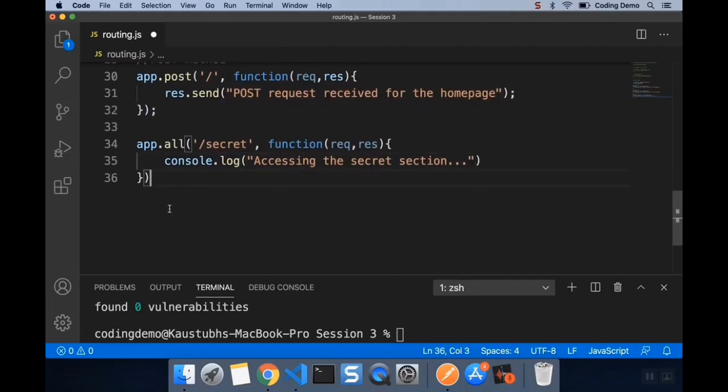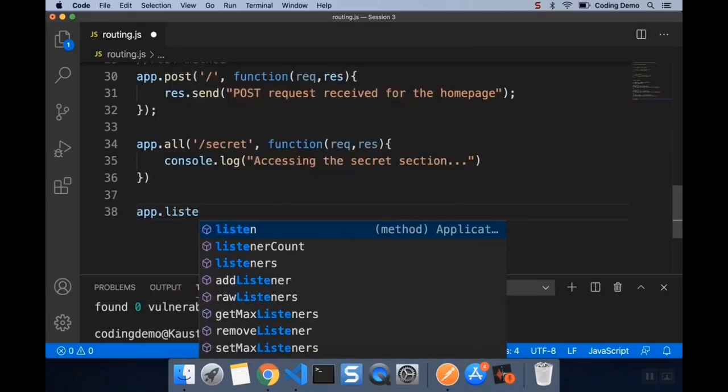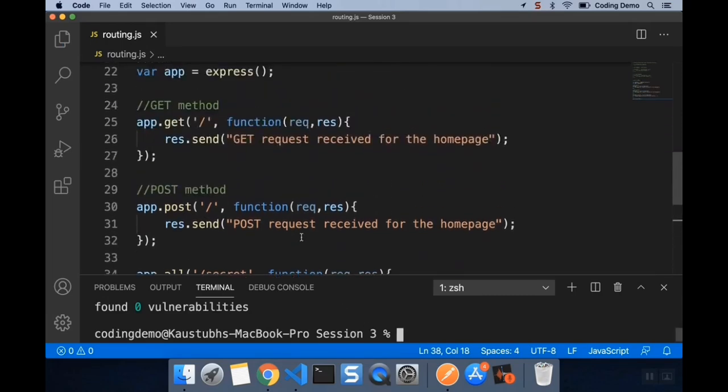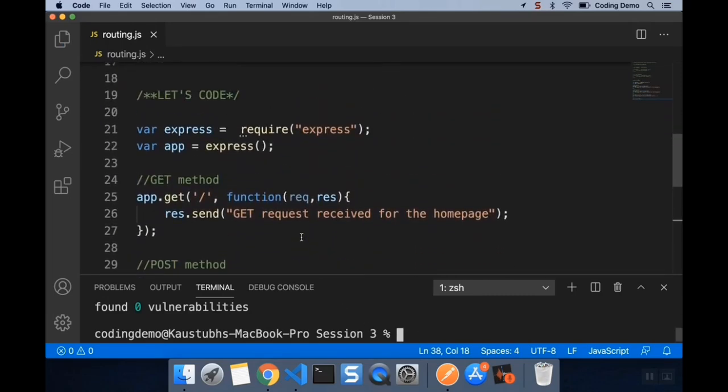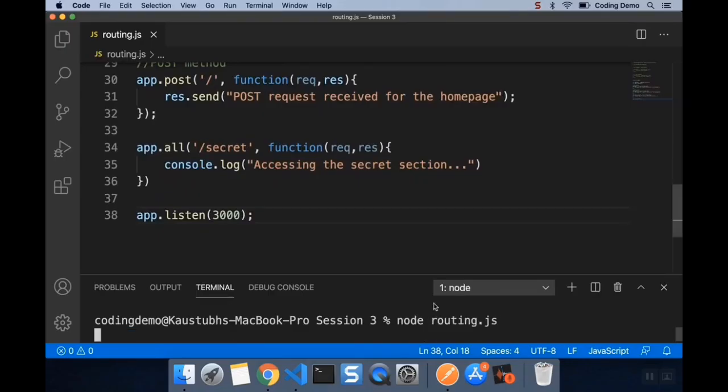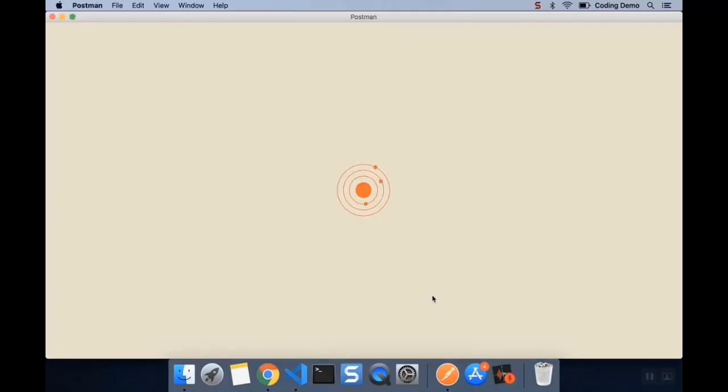Alright, and I'll just say app.listen, and we'll listen on port 3000. Alright, perfect. Let me see if I have everything in place. Okay, so I think it looks fine. Let me just go ahead and run this. Alright, let me switch back to the Postman.